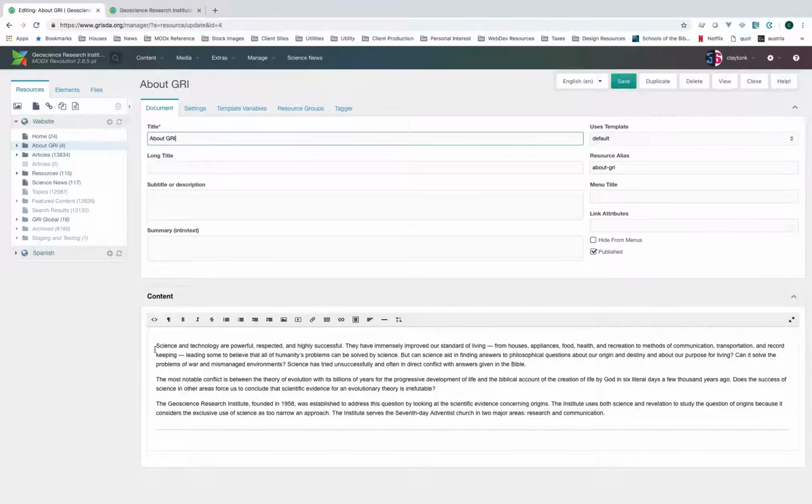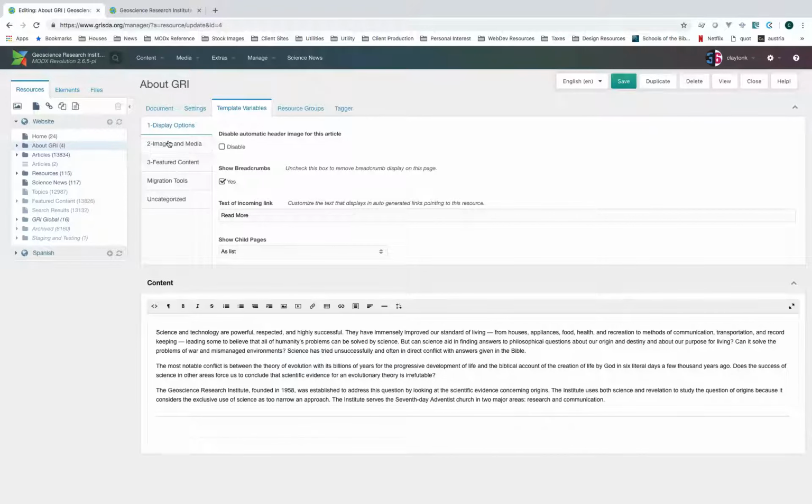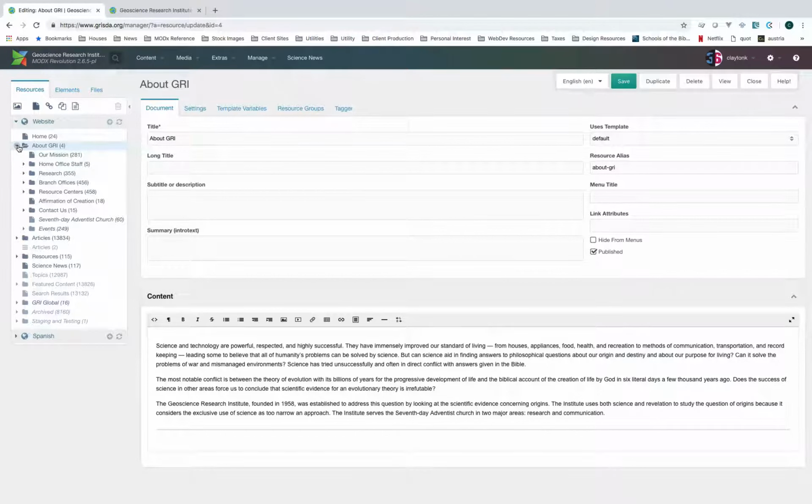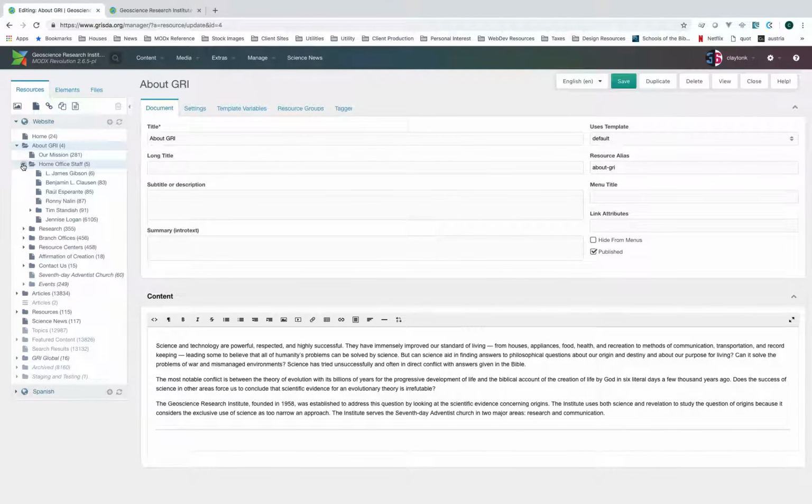Now you see this is a standard page. We've got content in our content area. We have a title, and we've got some template variable settings, which we're going to go over in a second. And you notice this is a child, and as you've seen in previous videos, that just means that there is content underneath or in the hierarchy of your site listed as underneath this section, and again, these can be dragged and dropped and reorganized as needed.